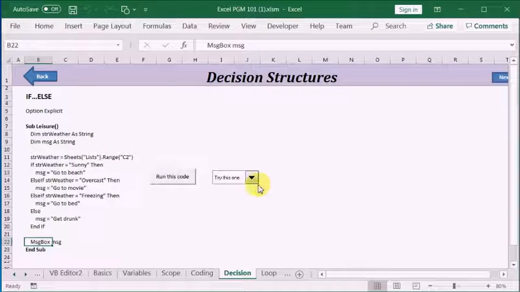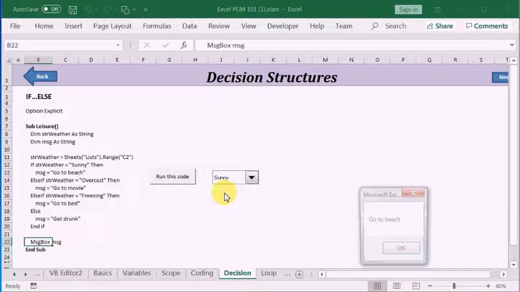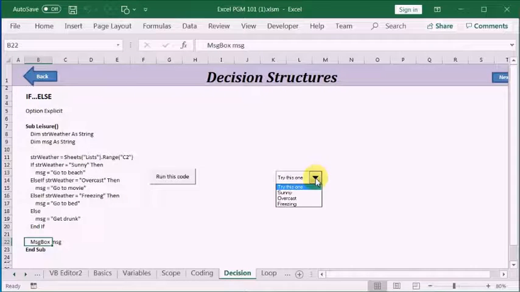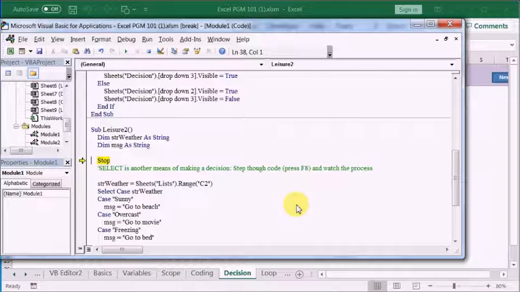So let's try this one. Let's change this to it's sunny. If it's sunny, we're going to expect the message to say go to beach, and so it does. Or we can try this one, which is it's freezing. Okay.